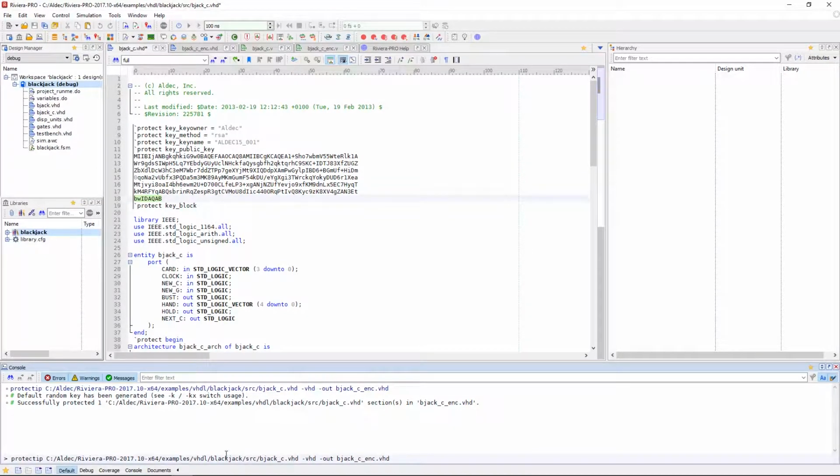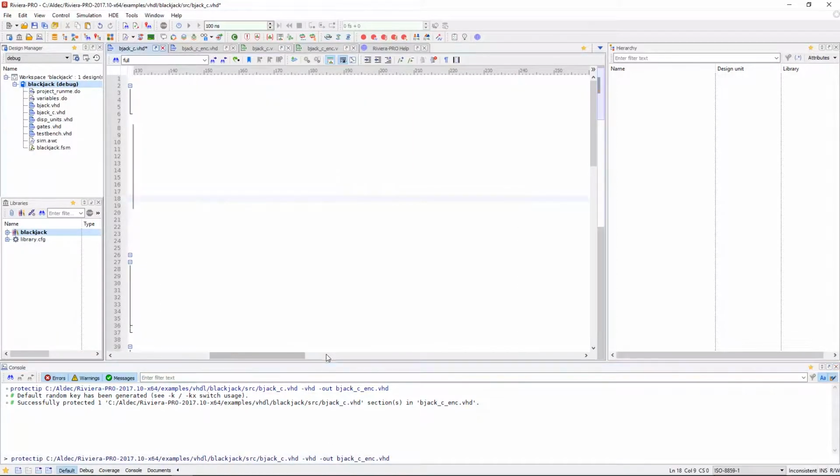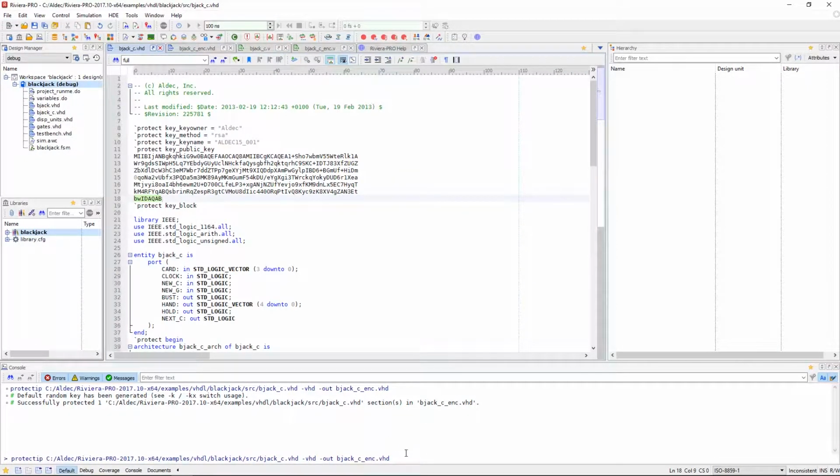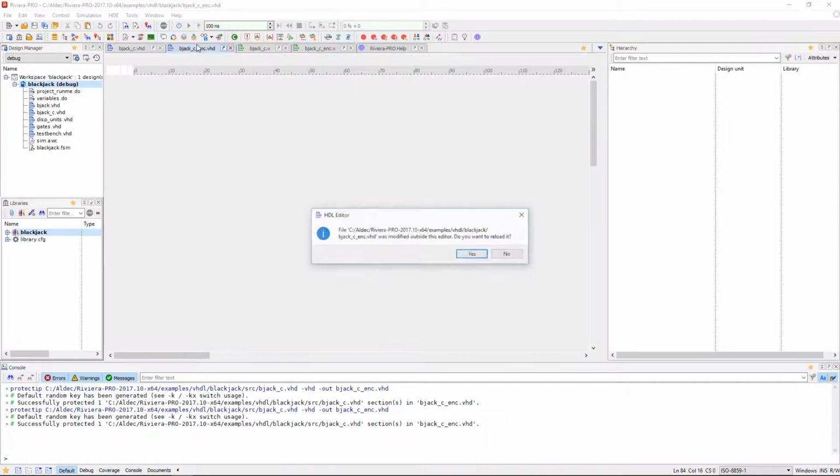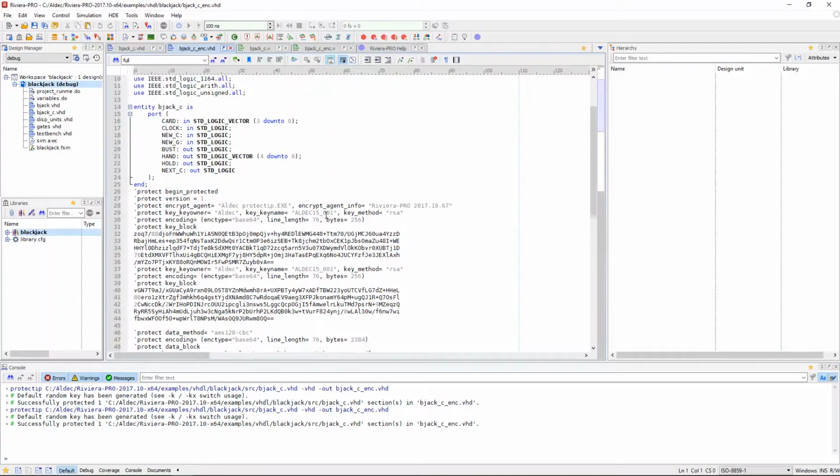Using this command, we can indicate the file we want to encrypt, VHDL compatible protection, and the output file. If an encryption method is not defined, then it will default to AES-128 encryption. We can run our script and it produces an encrypted file that looks like the one that we have opened.